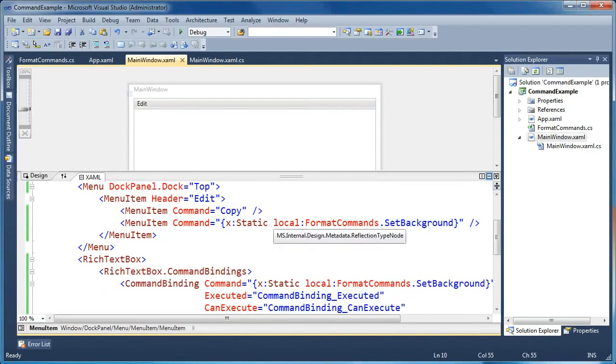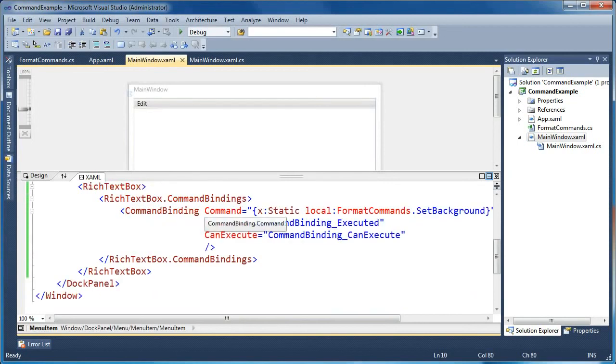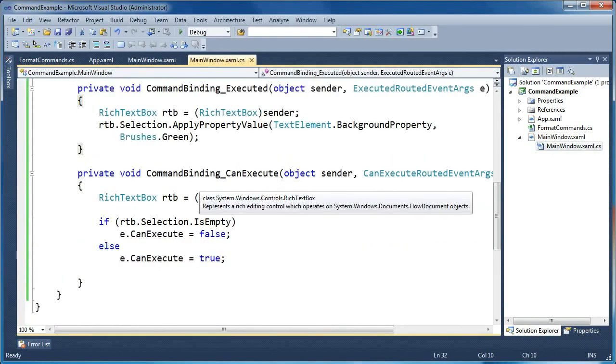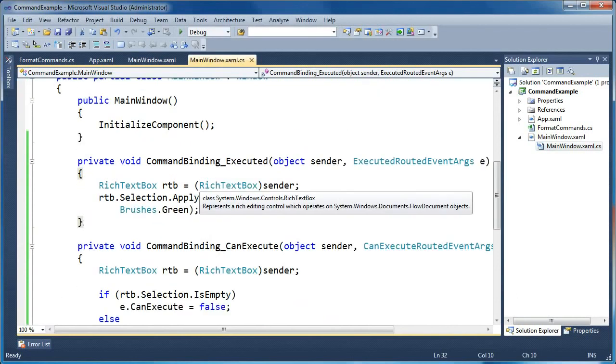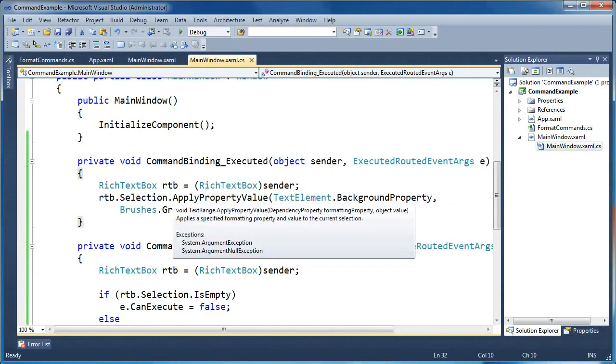So from our menu item, we trigger the set background command, and in our rich text box, we've set up the handlers for that command. And then in the code behind for our handlers, we set a CanExecute and an Executed to do what we want when our custom command is triggered. That's all for custom commands in WPF.